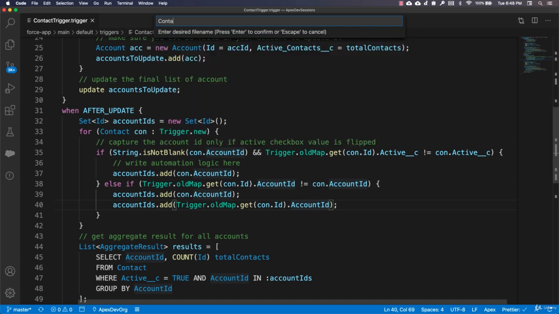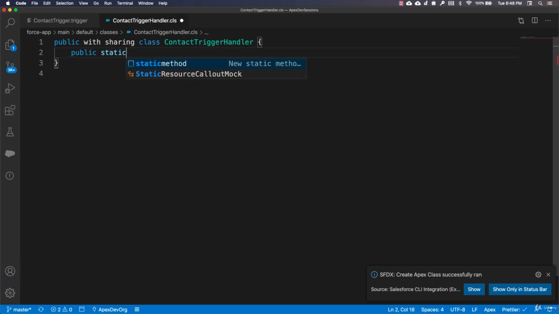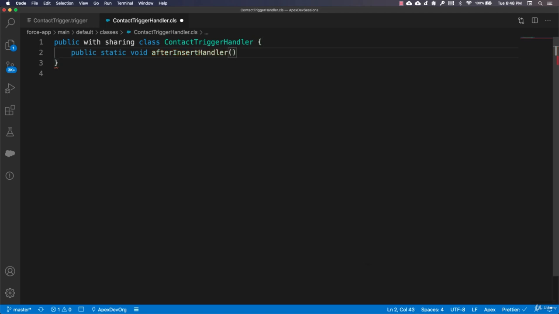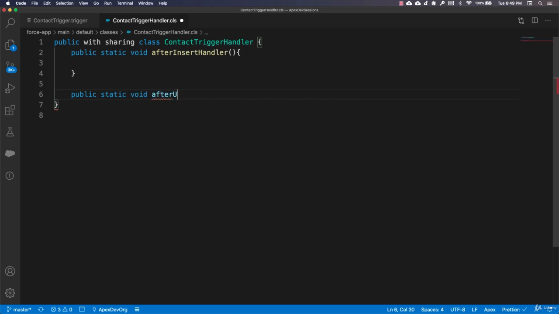Let's name this Apex class as ContactTriggerHandler and let's save it. Now I'm going to have two methods in this class. The first one is public static void, and let's call it afterInsertHandler. For now I'm going to leave the parameter blank, and now I'm going to declare one more method which should be public static void afterUpdateHandler. Let's leave the parameter blank here as well.